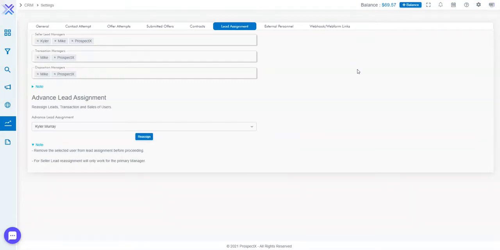Now, based on the amount of leads, if you have, let's say, a few hundred, the reassignment process should take maybe 5-10 seconds. If you have 50,000 leads, let's say seller leads, give it a minute or two, but that will go ahead and be complete.